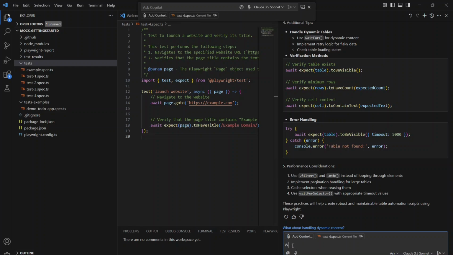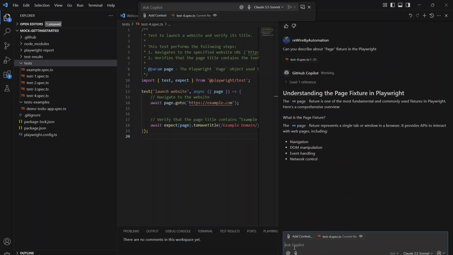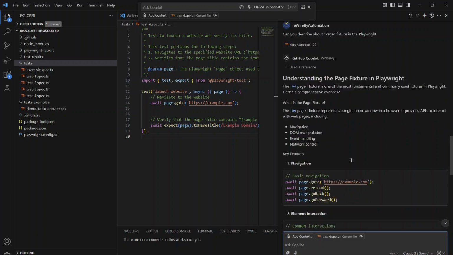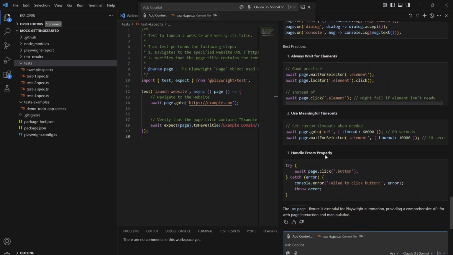Can you describe about page fixture in Playwright? Right, this one. What is the page fixture? The page fixture represents a single tab or window in a browser. It is giving the entire feature of this one. So this we call as a general purpose.